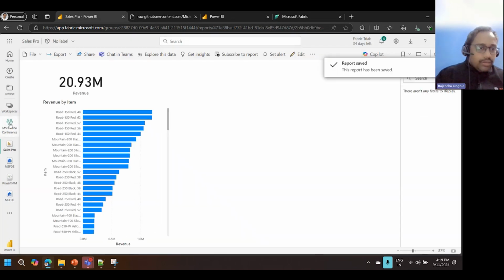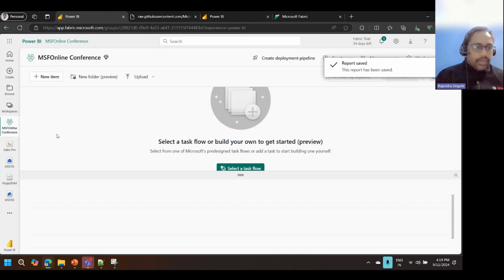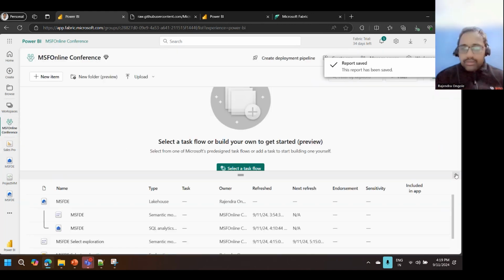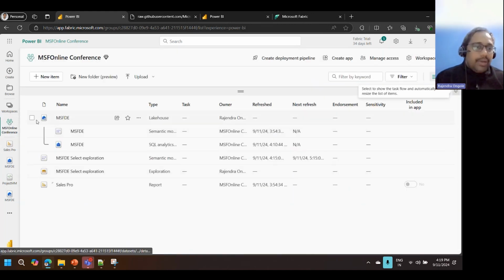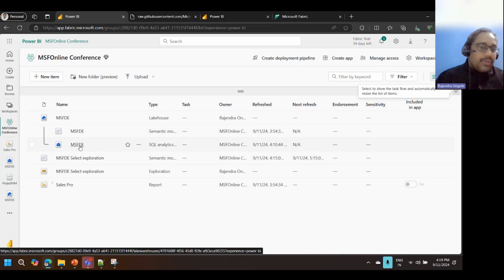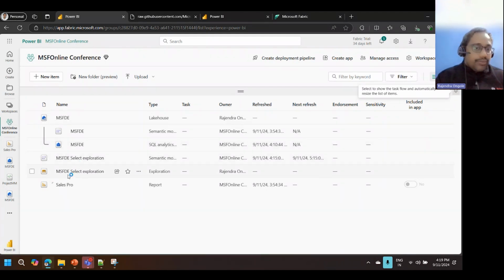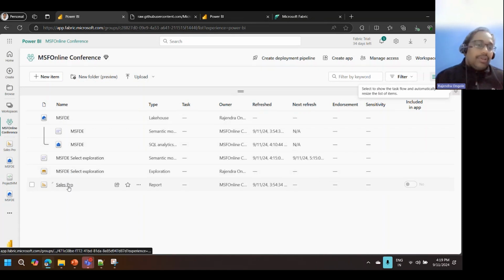Okay, so this is my workspace, MSF online. You can see here whatever activities I have done. I have built a lakehouse. You can see the type of lakehouse. I have a semantic model, that is the sales table, and I have prepared some SQL statements with some queries. I have optimized and selected a few of the columns and made use of them in one of the quick visualizations. And here you can see the activities, the object exploration part, and your main report.